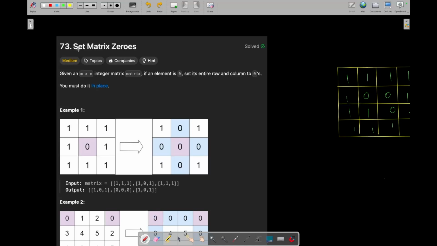Now we are going to solve today's Leetcode daily challenge, which is Set Matrix Zeroes. Okay, so let's see what this question is and how we can solve it.